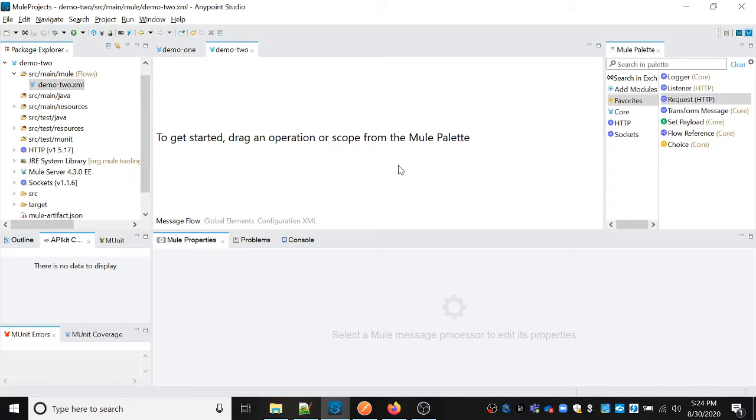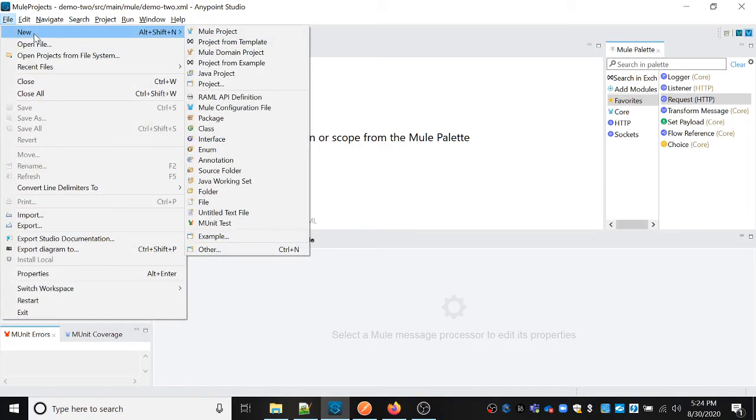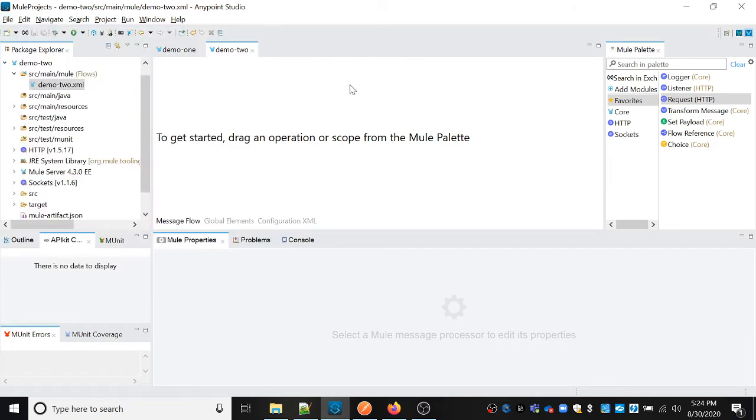I'm a MuleSoft architect. So today's agenda is we will learn how to call RESTful APIs, which are hosted on the HTTP and HTTPS protocols. So we will call those endpoints through the Mule project. I have already created one dummy demo-2 project here. If you don't know how to create a project, you can go to New and click on Mule project. You can create the project in MuleSoft Anypoint Studio.